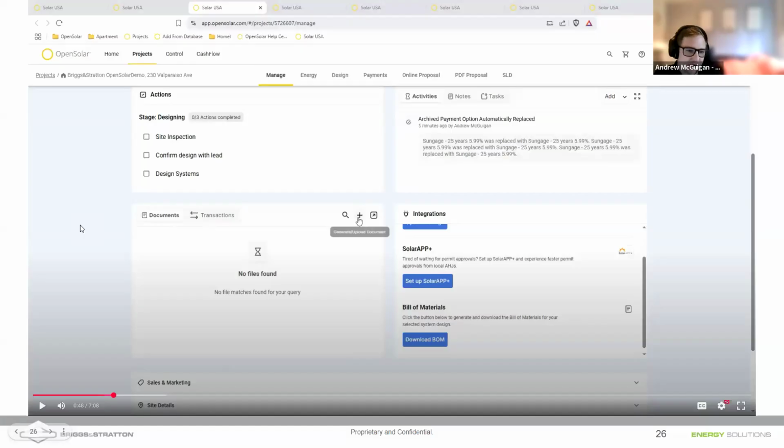And as I'm highlighting here, you can generate or upload documents. If you want to store documents in here, you can. You can also generate things like shade reports, install instructions, or those custom documents I was mentioning earlier. Maybe notes about the homeowner, like there's dogs on the property or other things like that. Great. Yep.